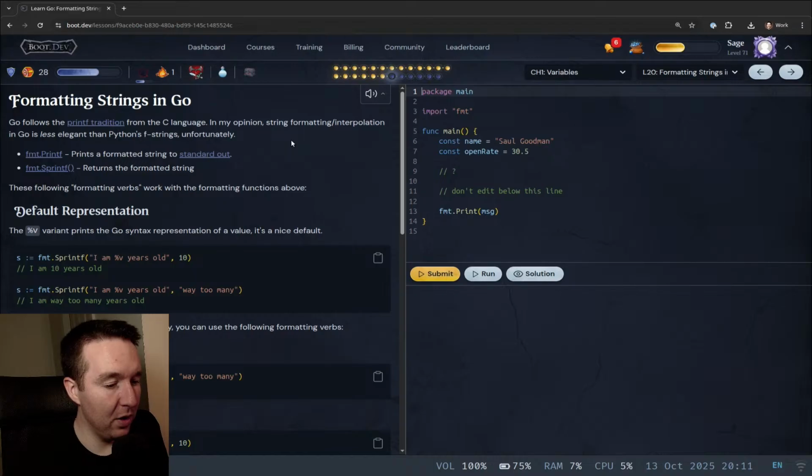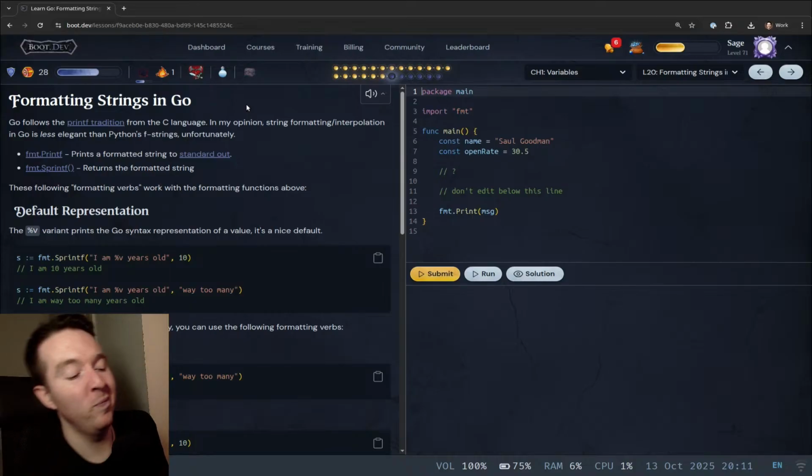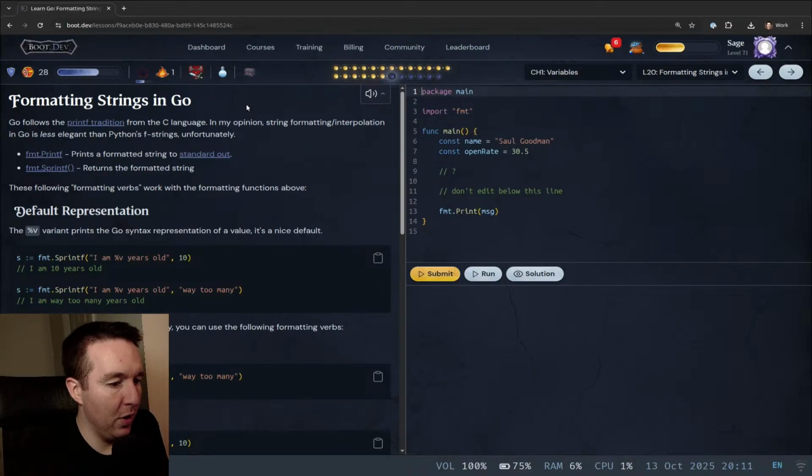So, formatting strings in Go. Go follows the printf tradition from the C language. In my opinion, string formatting and interpolation in Go is less elegant than Python's f-strings, unfortunately. So fmt.Printf prints a formatted string to the standard out.